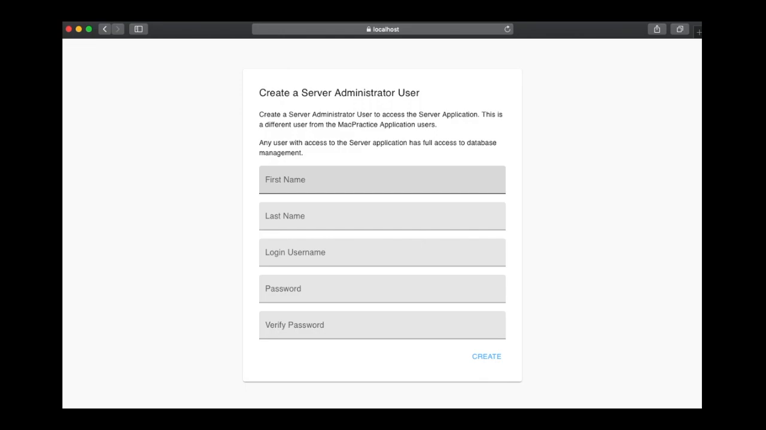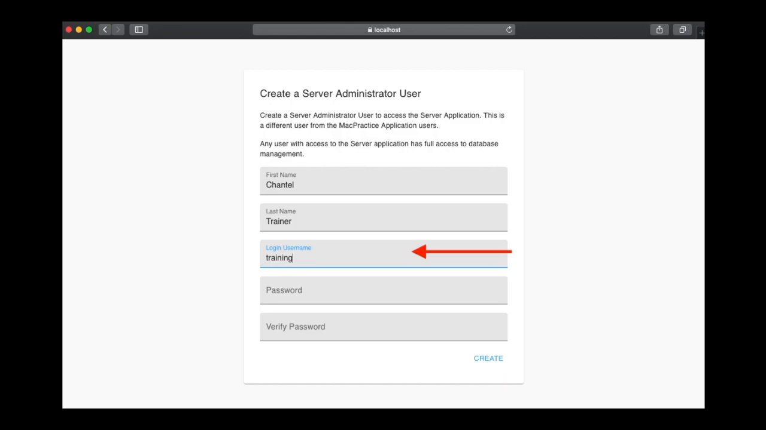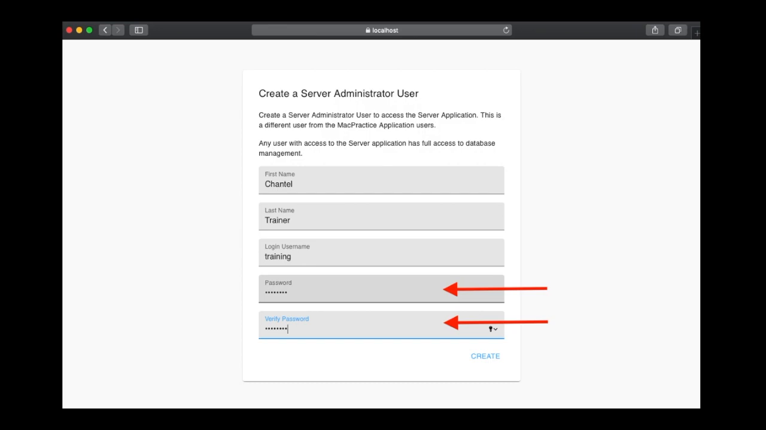You will now see that the Server Management app is asking your office to create an admin user for this app. You will start by entering your first and last name. From here, you will move on to creating an admin username, followed by creating an admin password that does need to be entered in twice for verification purposes. Please keep in mind, Mac Practice does not keep these passwords on file, but we do have access to help your office reset the password if needed. Now we can click the Create button to continue on.